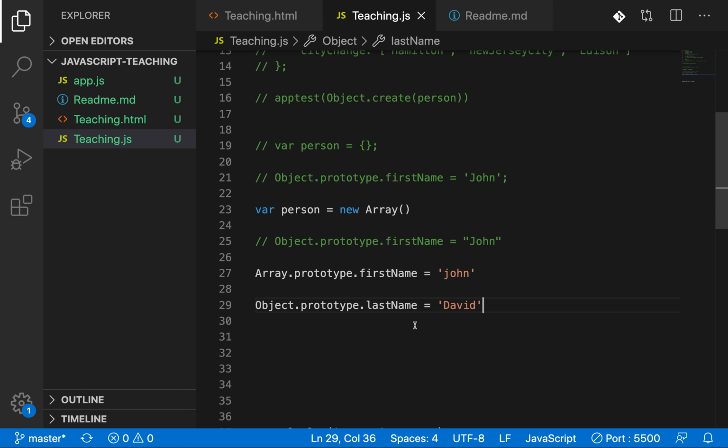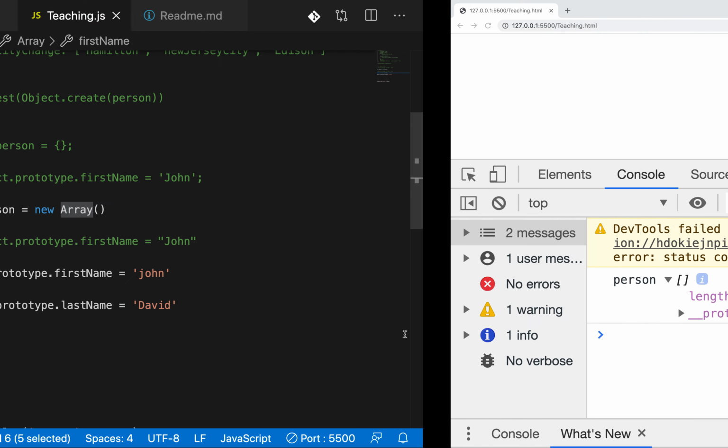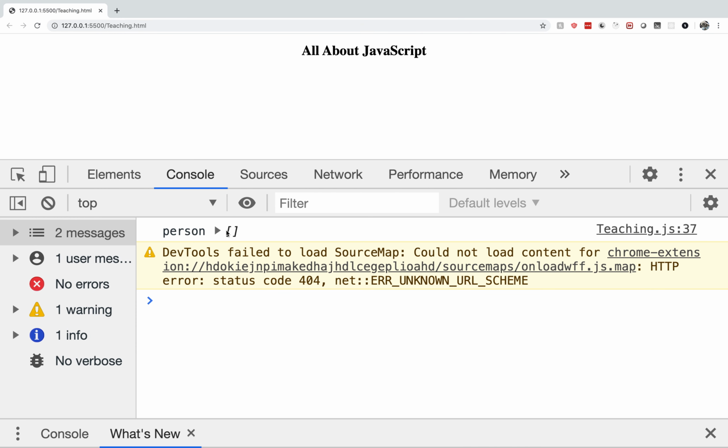As it is a constructor, this array can be defined with the help of Array.prototype and Object.prototype. But the way it is going to be stored is a different way. Now let's see, the person is still empty.